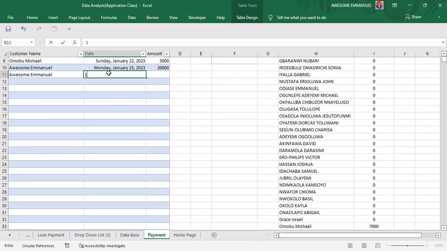You can just put any date of your choice, 2022 for instance. As soon as you type, the date format will come up. Then I'm paying, let's say I'm paying 5,000 for the same customer. Now 20 plus 5, that is 25,000.